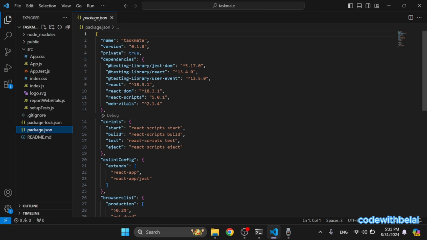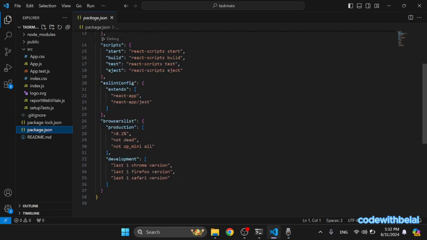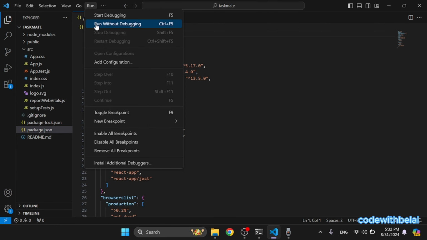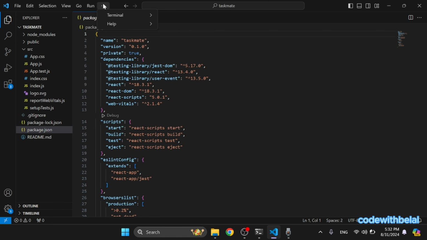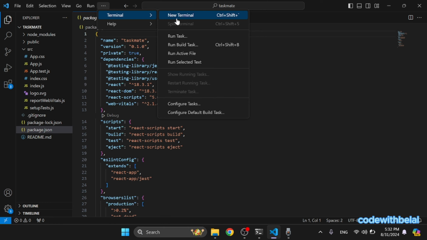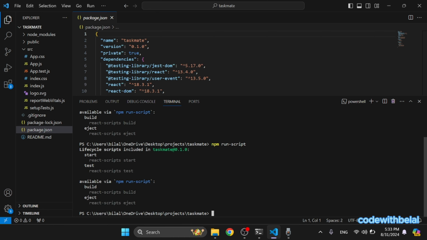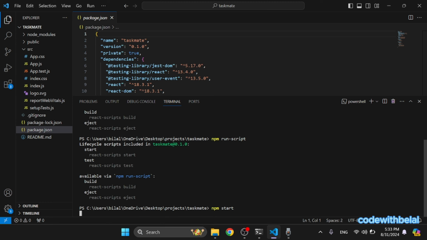So that's the basic stuff I want to tell you about React. Now we come to the server side, on the local server. Firstly, we open the terminal. It takes some time because my internet is very slow. Now I can run the command npm start and it will run my project.